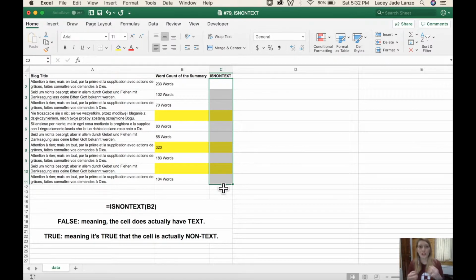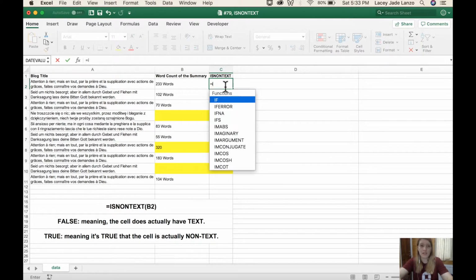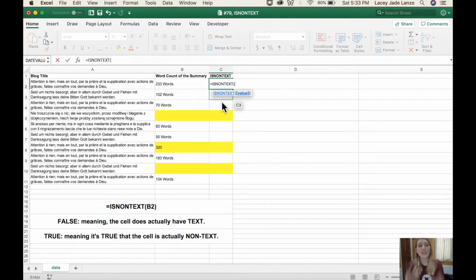What we have here is we're actually asking Excel if the word count of the summary is non-text. If it's non-text, then what that means for Megan is that it doesn't have a word count, and that means that she needs to program the summary into her blog post website as well. So we're going to start with equal ISNONTEXT. And you only need one value. So we're going to select cell B2.